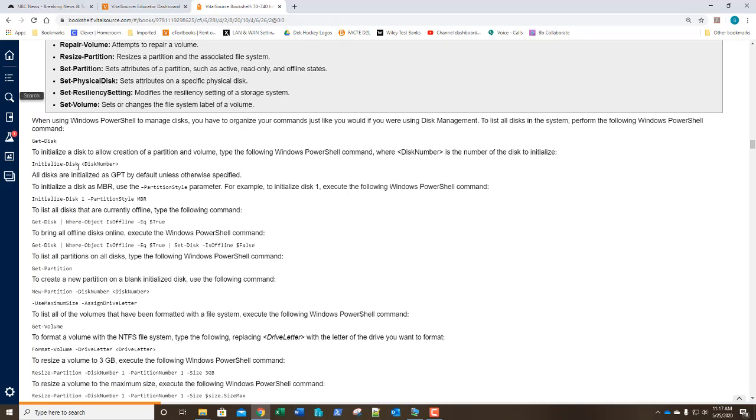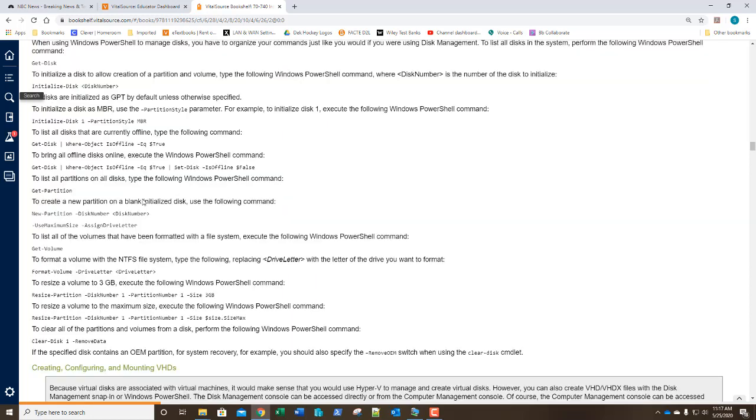Initialize disk and the disk number. For example, initialize disk 1, partition style MBR. We could do new disk, new partition, disk number 1. Use maximum size, so it could automatically use the entire size and assign a specific drive letter to it. So everything we do in the wizard, we can do from the command line.